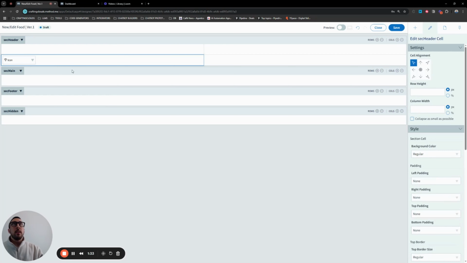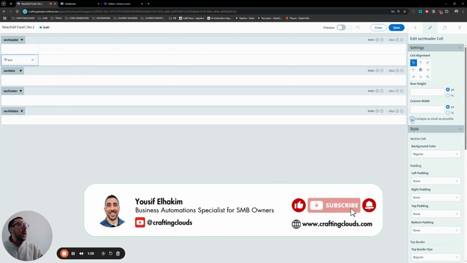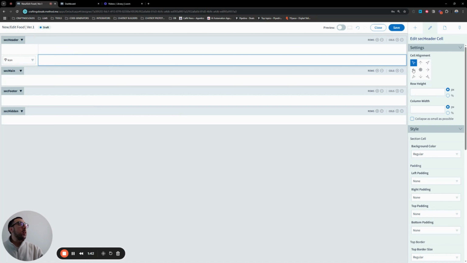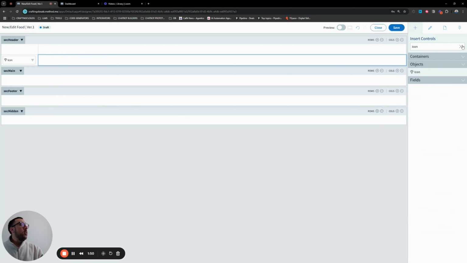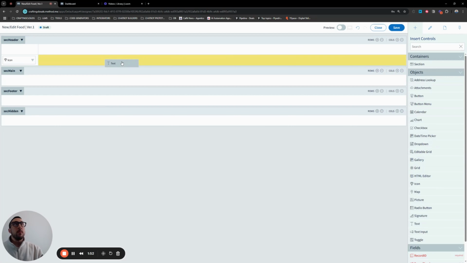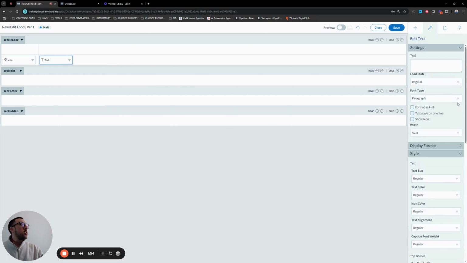Then we're going to collapse this as small as possible. And then for the neighboring column cell, we're just going to do a left arrow on the cell alignment. And then we're going to add a left padding of 1 times. Then we're going to add a text label. We're going to change this text label to title and we're going to title it.